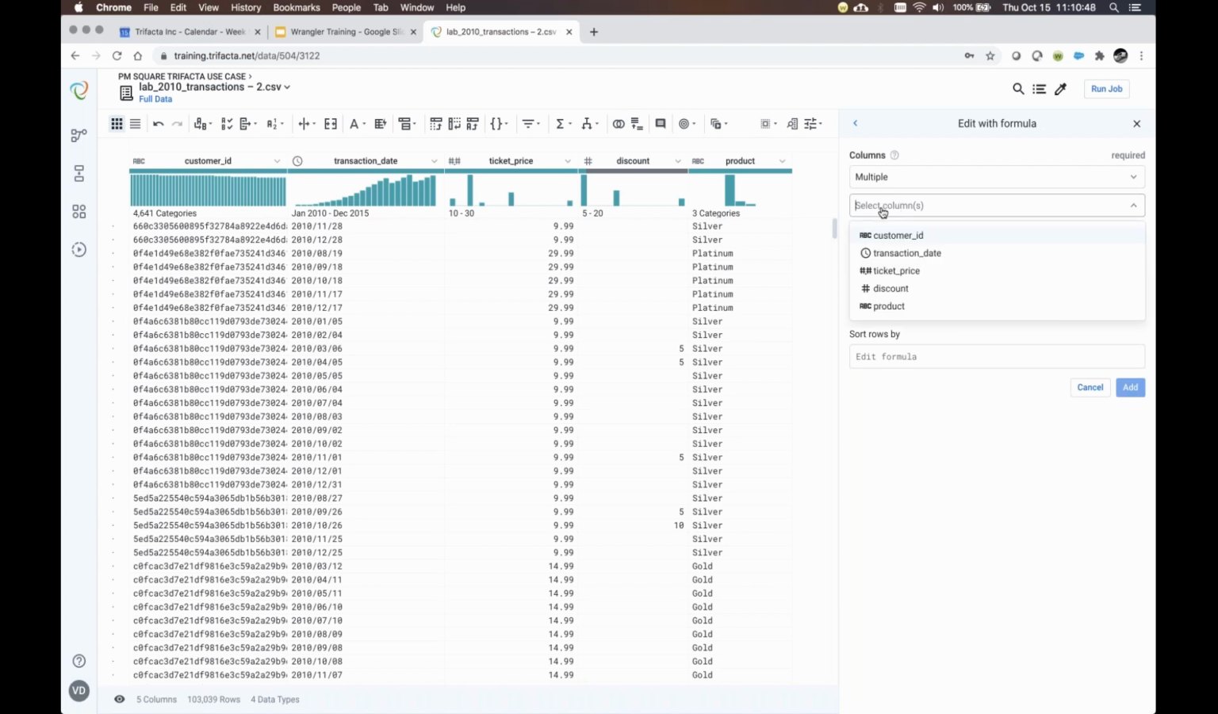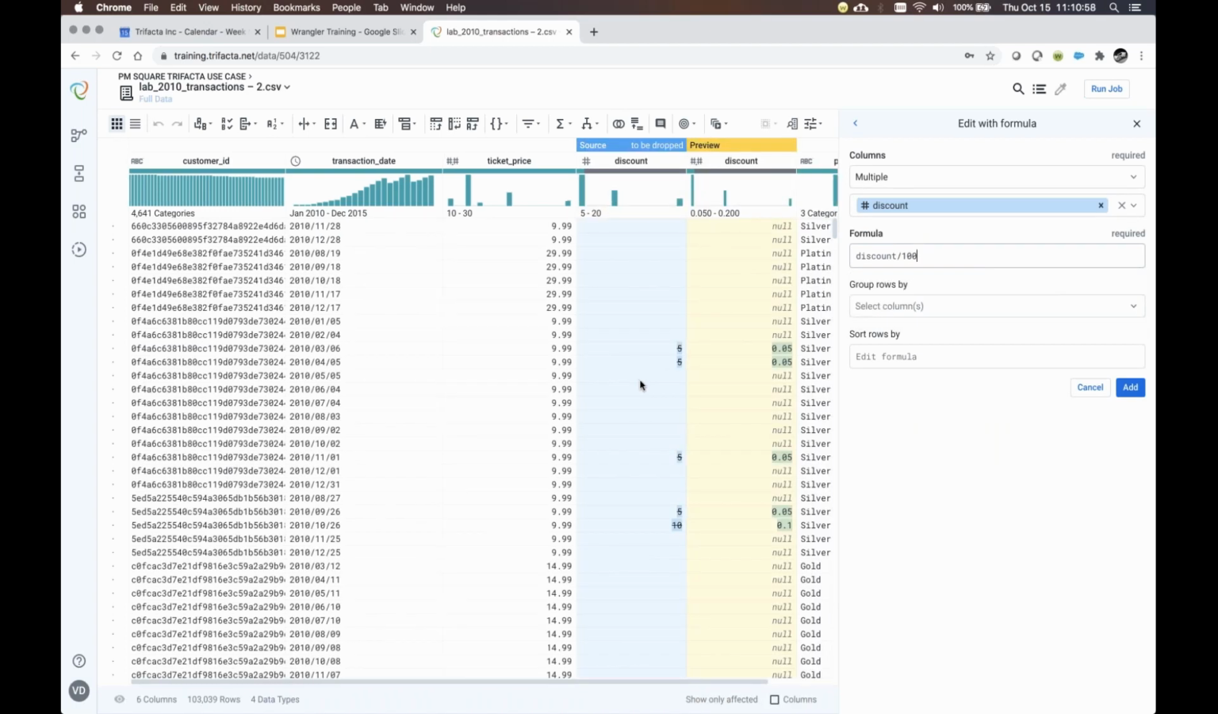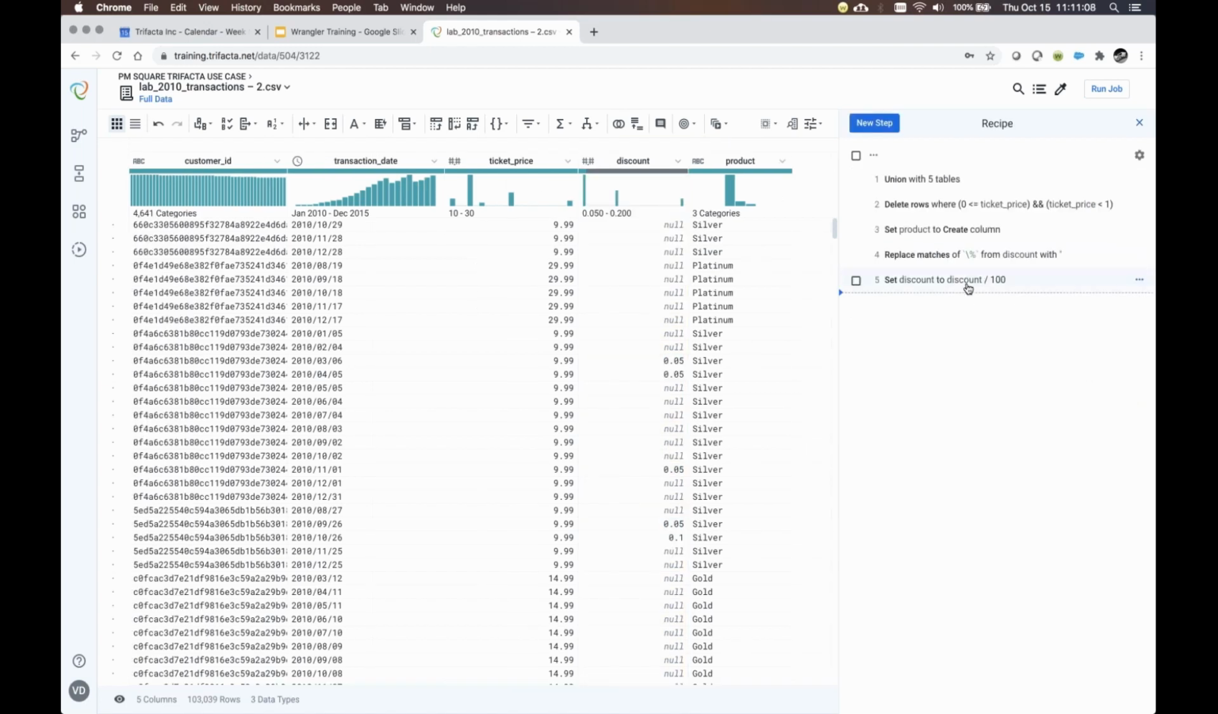So in this case, we'll select the column that we want to do this on, which is the discount column. And the formula is going to be the column itself, discount, divided by 100. It now sets it up as 0.05 as a decimal. So that's looking good. Okay, now I'm going to go ahead and say add, and add that as another step. That's step number 2 to kind of reorient this.